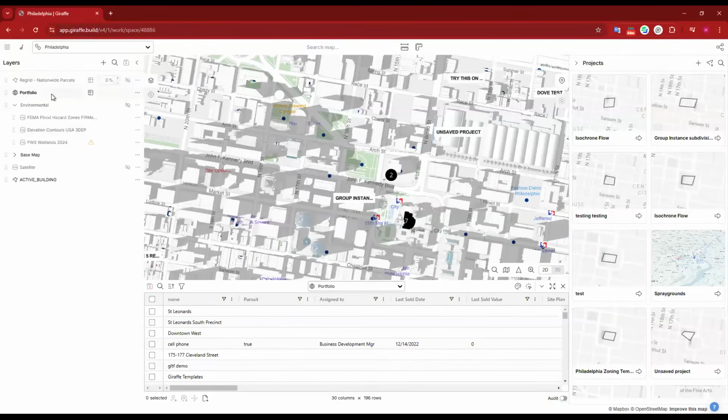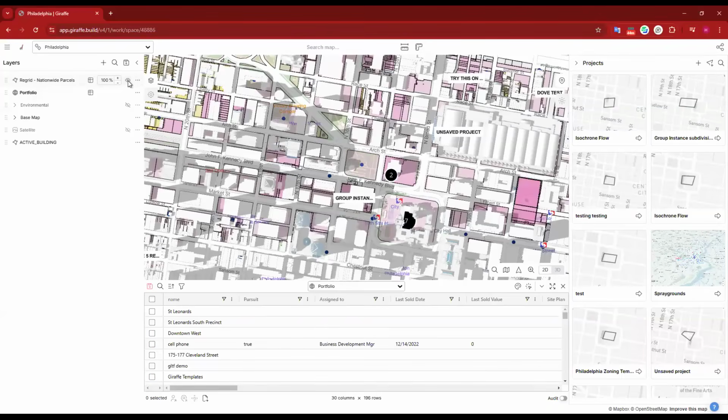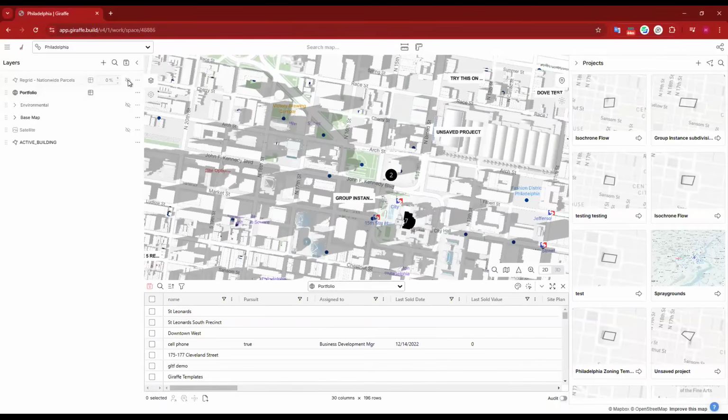But I wanted to keep those two layers and just take them out of the group. So that's a really quick way to do that. Another upgrade is that there's a one-click on and off for all layers. So the little eyeball, you can turn that on and off with one click.